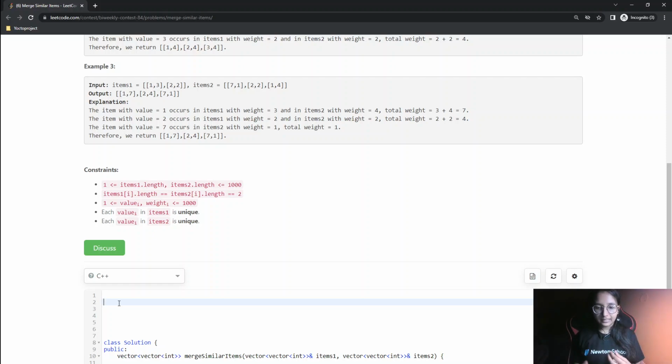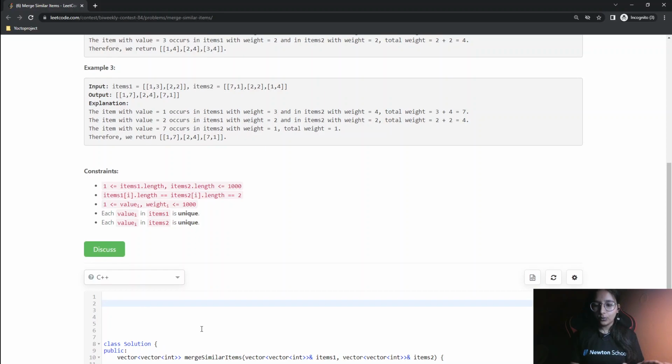Now the space complexity. In the worst case scenario, we have all distinct elements and none add up to any other, so it would be size of items 1 plus size of items 2. That would be our space complexity at the end. So this was for this particular question. Now we just need to code this.